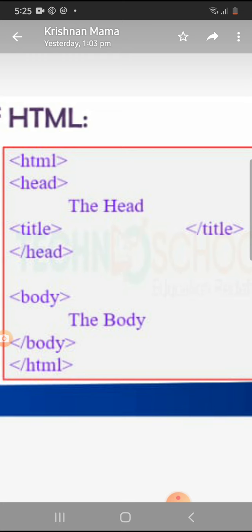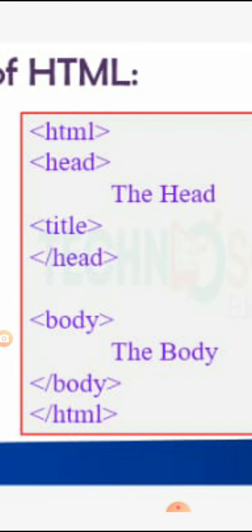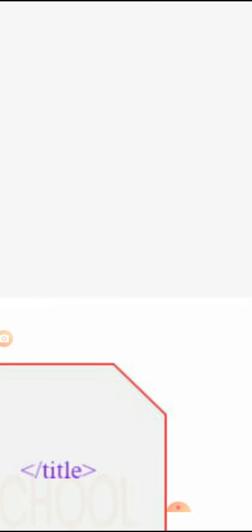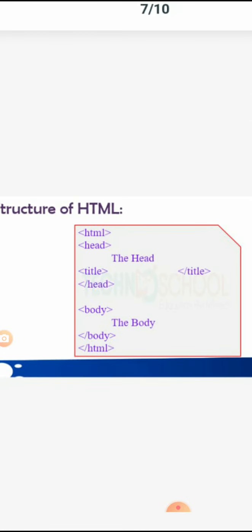Next one, body. We have to open the body and then give the content in the body. Whatever things we are going to give, paragraph or anything, we give, and then we have to close that body. Next we have to close the HTML tag. So whatever we open, the same thing we have to close. Here HTML we have closed with /HTML, head we have closed with /head, and title we have closed with /title. Like that we have to close the opening brackets. These are known as container tags.